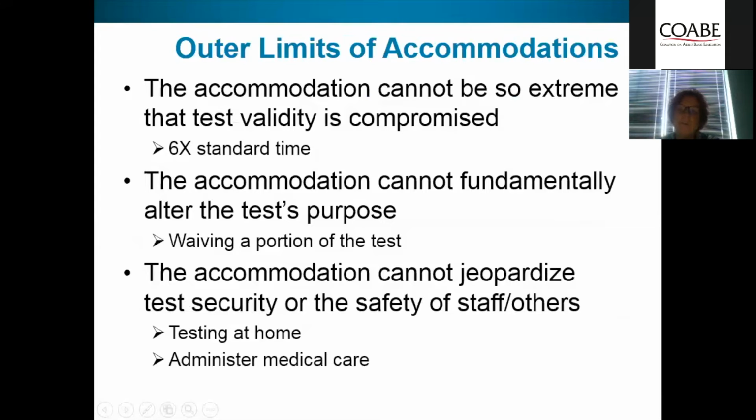Then there are outer limits of accommodation. Sometimes it's so extreme that we just can't approve the accommodation. For example, 6 times the standard time. We sometimes get requests for unlimited testing. The candidate would like unlimited testing time. All of the tests are normed, and they're normed based on the test being timed. So that would take the test validity totally out the door, to have an untimed test or something like 6 times the standard time.